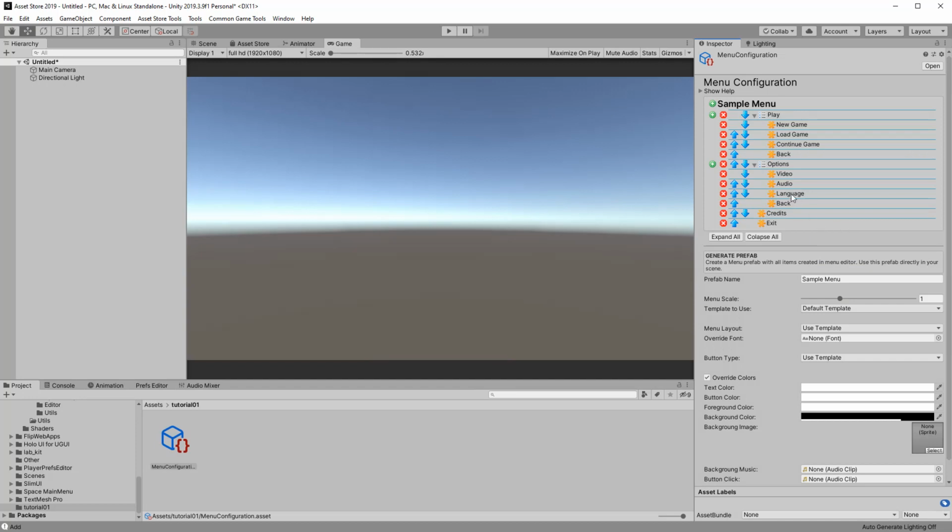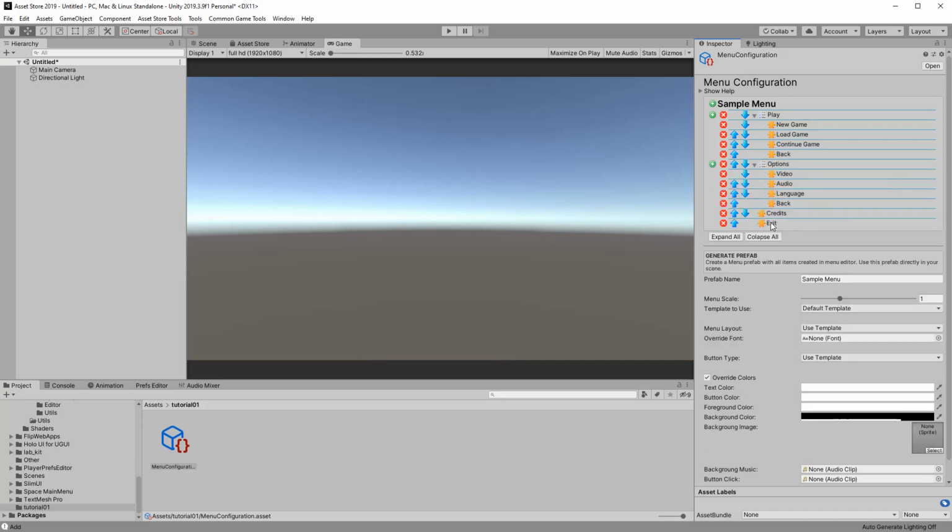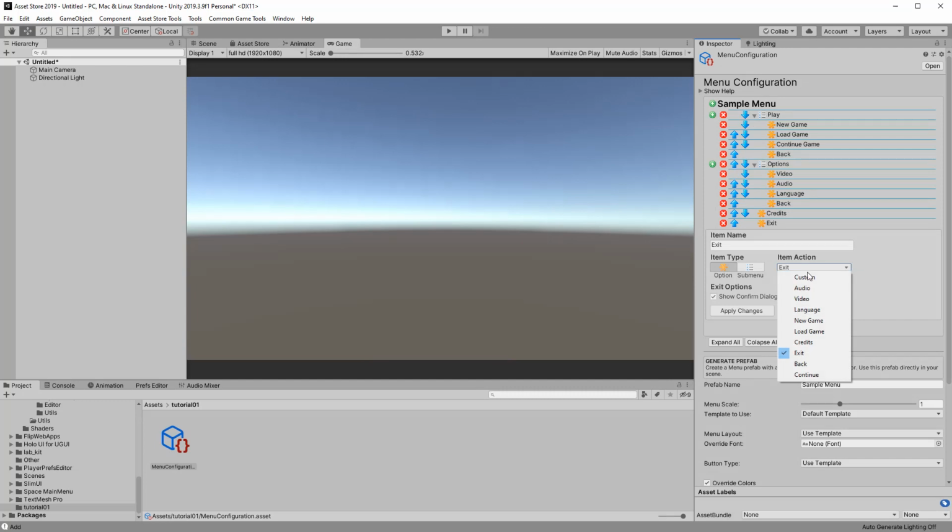What more options can you select? For example, under the navigation hierarchy, it's interesting to have a back button. So all the back buttons have been selected with the back option. Also interesting, you can have an exit game option that has been checked with the exit action.